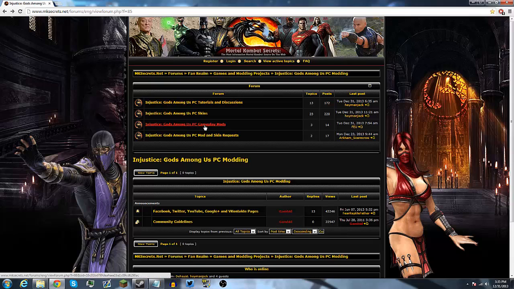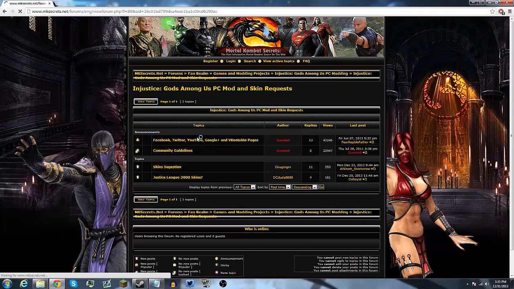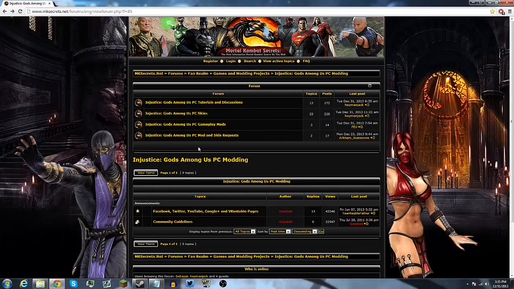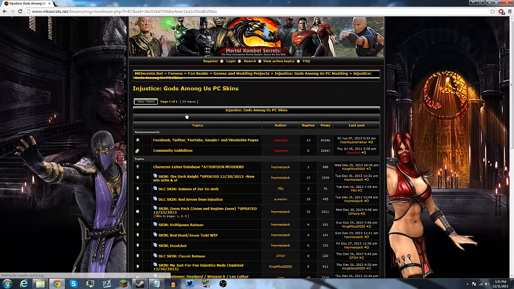There's a skin section, gameplay mods, which has a couple of color reconfigurators for the actual game, and a place where you can put down skin requests. As you can see, there's only two skin suggestions, and one by me for the Justice League 3000 skins, because I preferably like them.